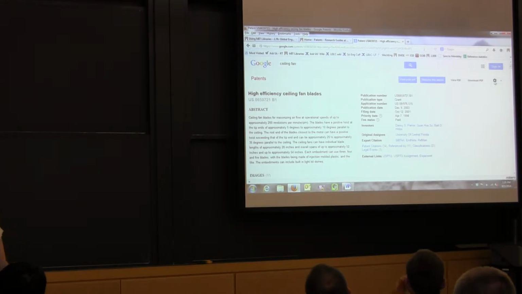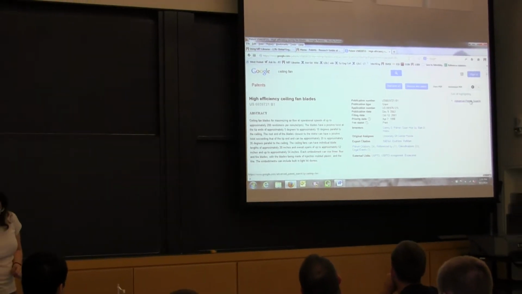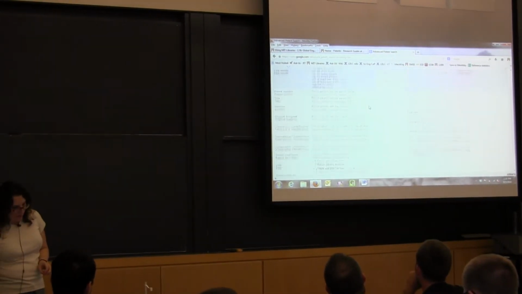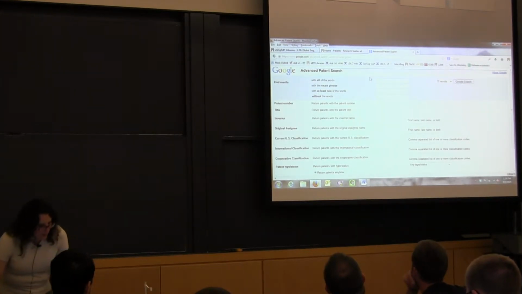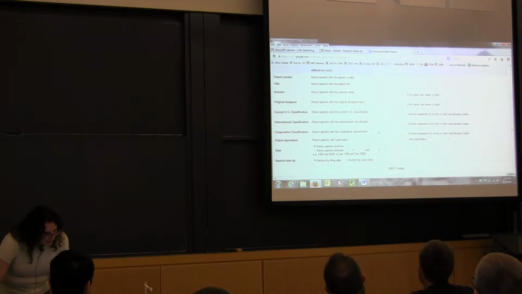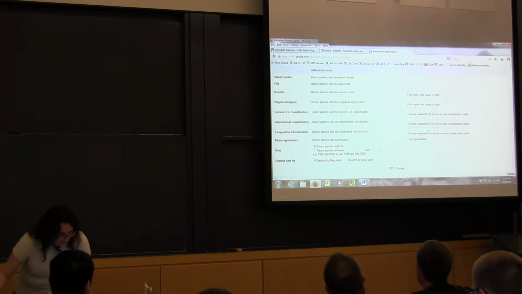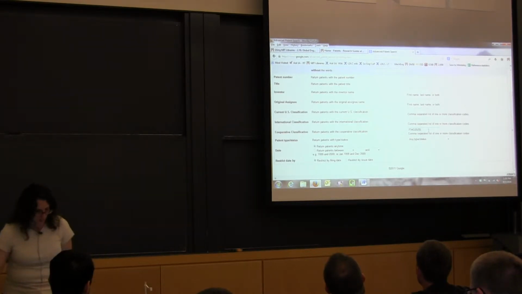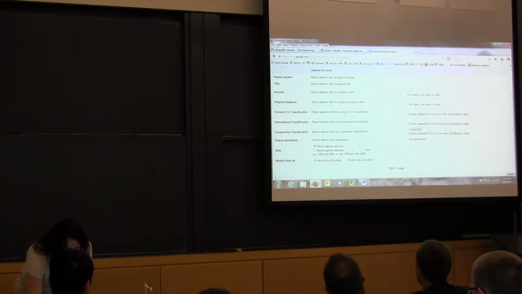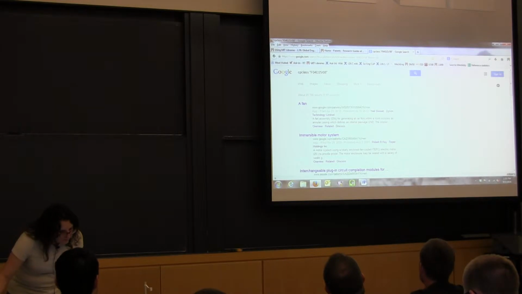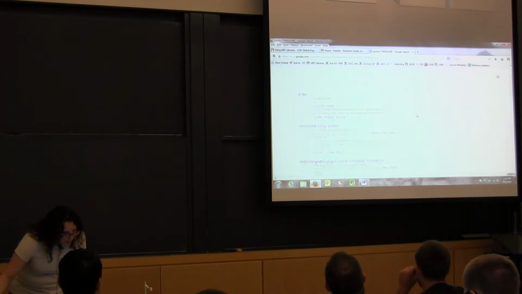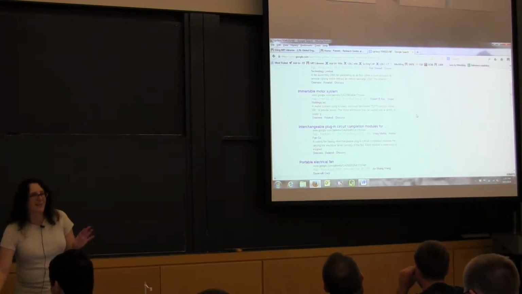If you click on this little gear, you can actually search patents more specifically within Google Patents. So you'll go to the advanced patent search. And from here, you can say, OK, just get rid of anything having to do with a ceiling fan, because I really just want to see the cooperative classification code that I found. Get rid of that. OK, so now there's still way too many results, which is, again, just how Google works.